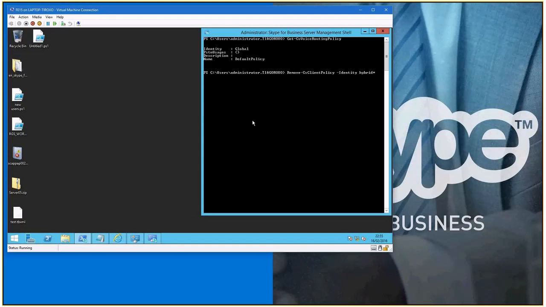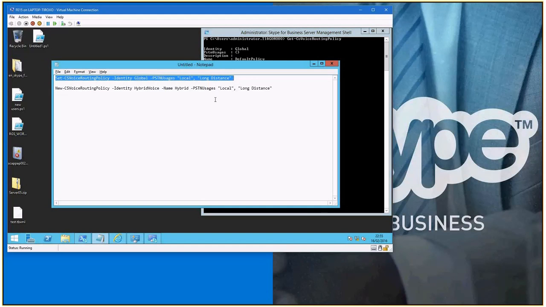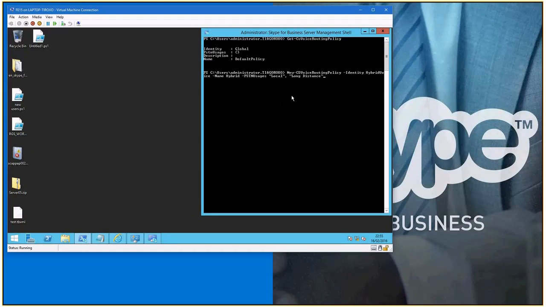In this case, I have done a couple of tests, that's why I have these comments here, but let's create a new one here. It's easier to copy and paste. So basically what we are doing is New-CsVoiceRoutingPolicy -Identity, then we specify the name. I have pasted Hybrid Voice, which is the name of the voice routing policy.